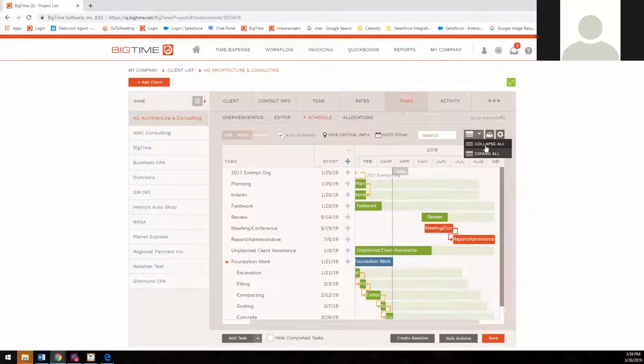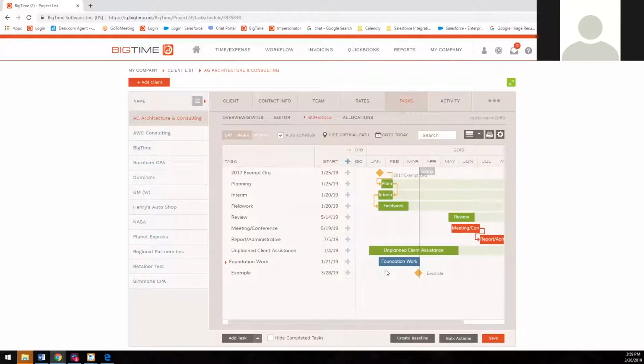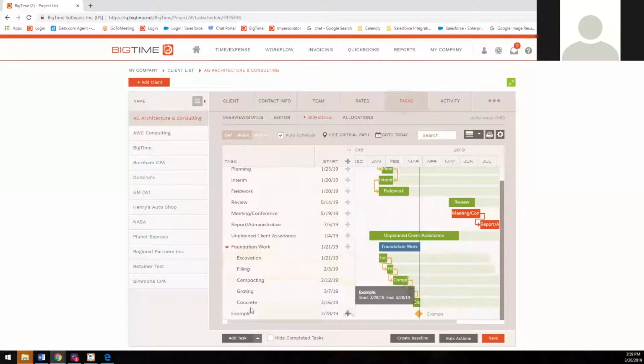Currently, we are expanded, but if I did want to collapse, it will collapse my group of tasks under my foundation work. So if I click collapse, you'll have just one flat foundation work with my other tasks rolled up into it. And you can differentiate the groups with the little triangle towards the left. If I click the triangle, it's going to break it down a little bit further for me. You do have the ability of printing this to a PDF.